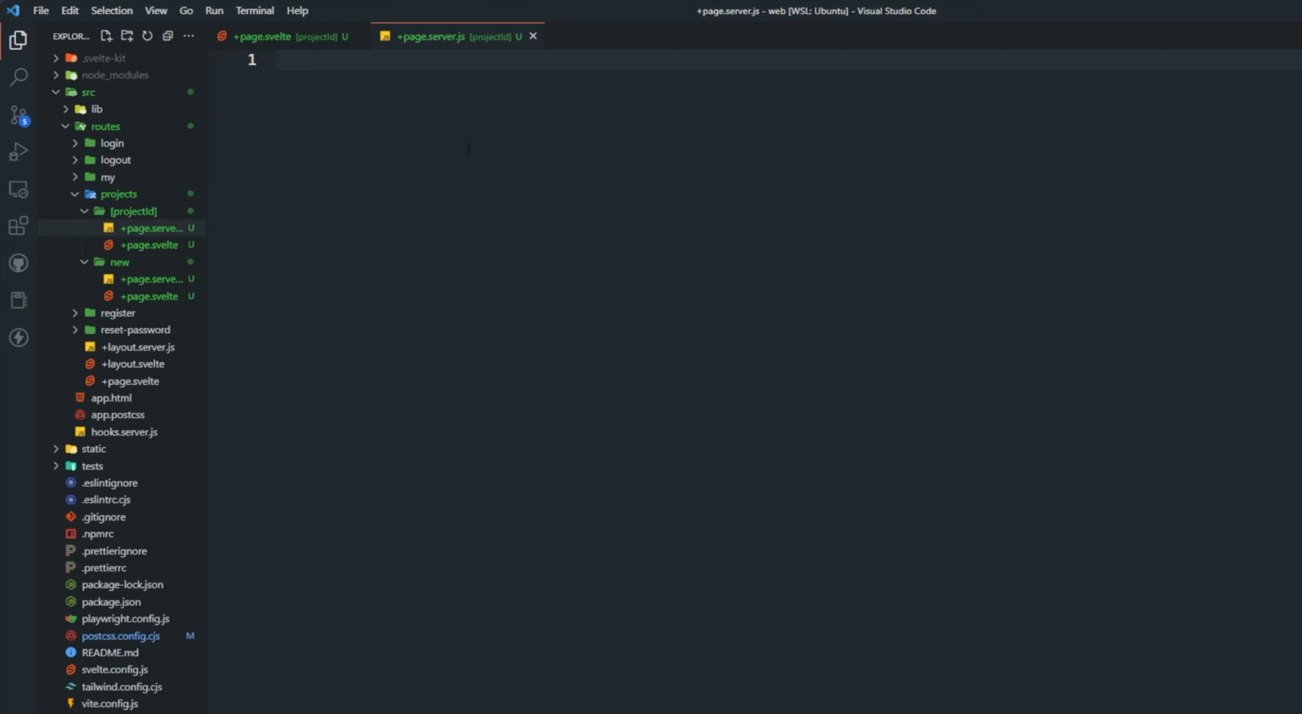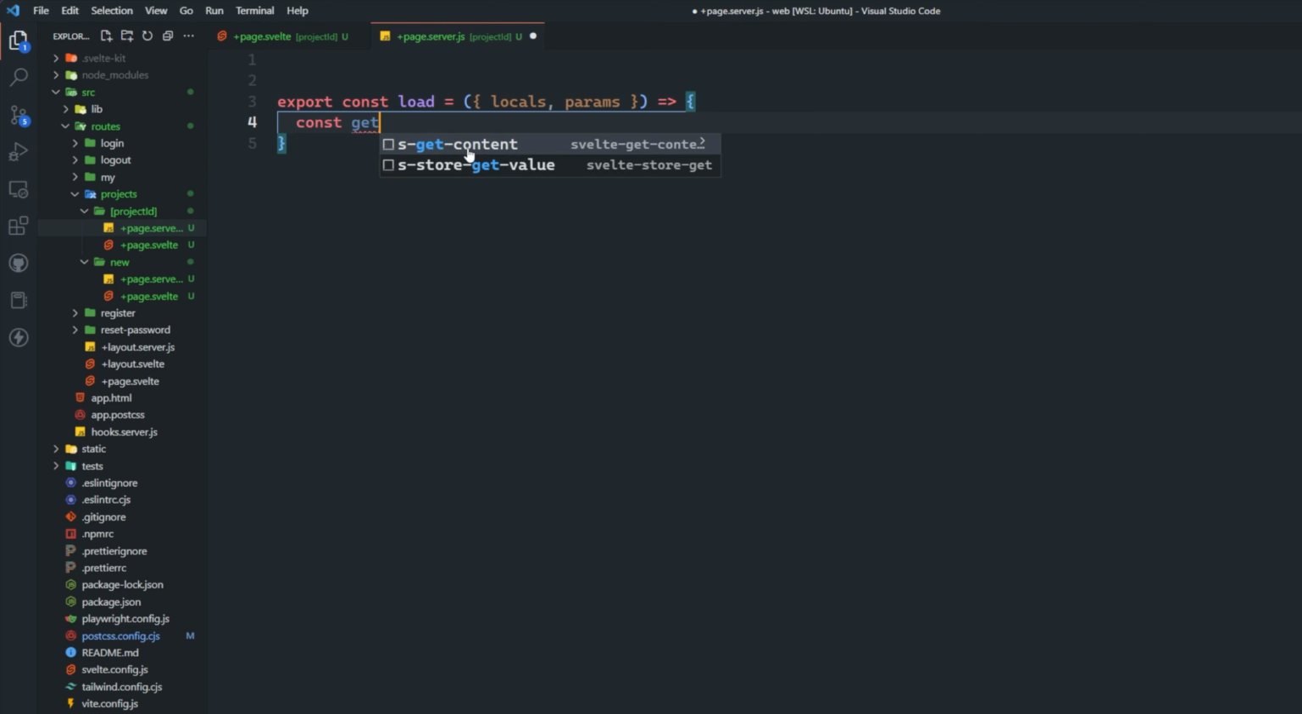Okay, so for the +page.server, we're going to set up a load function, and we're going to actually get the project based on the route param that is passed in the project ID. So we'll say export const load. It's going to take in locals and params. We'll set up a function. We'll say const getProject. It's going to be asynchronous, and it's going to take in a project ID.